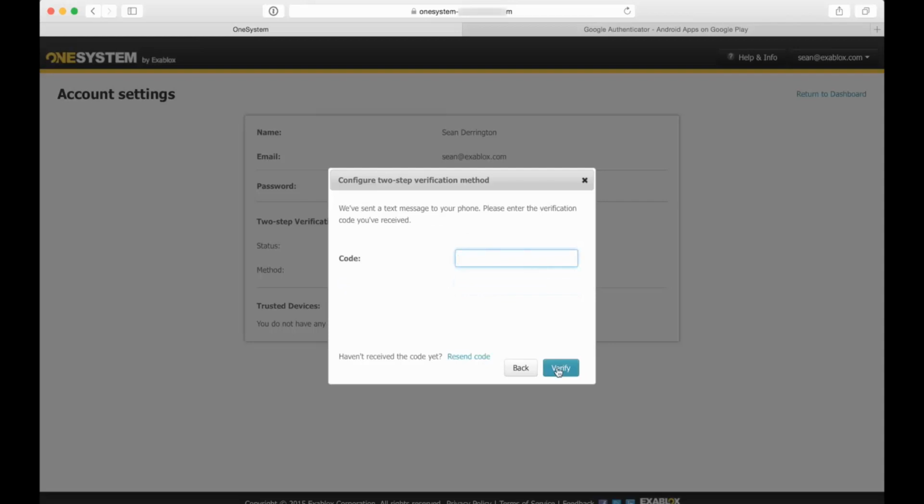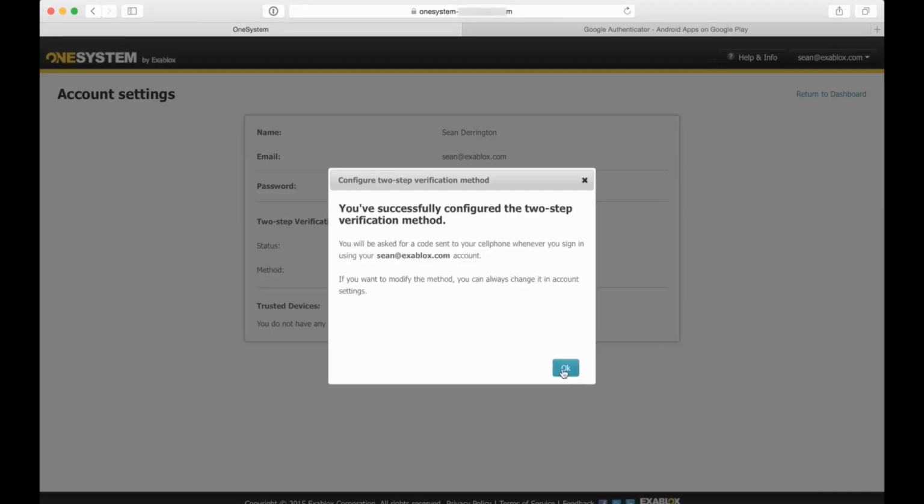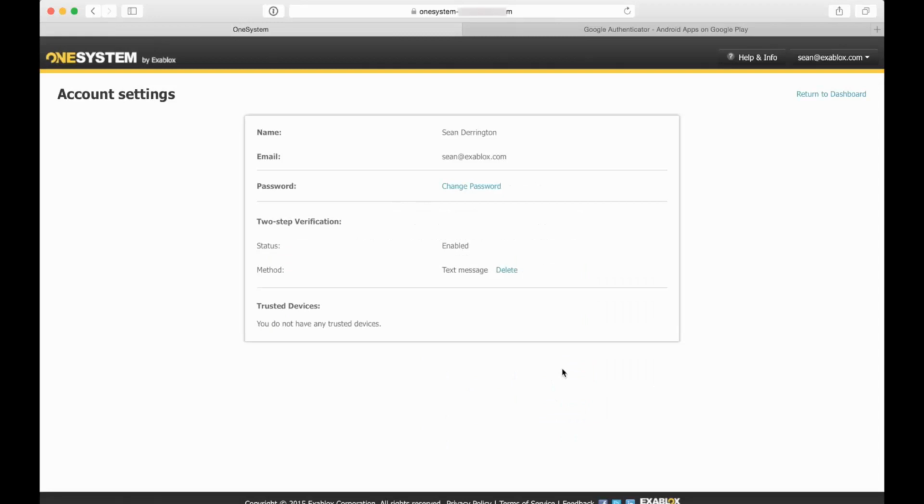Now I'm going to get a text in just a moment, and that is going to be 015417. If I didn't get the code for whatever reason, I can resend it. We support both domestic phones in the United States and international phone numbers as well. Now that I've successfully configured that, any task I do within OneSystem, deleting a share, deleting a mesh, or remote replication configuration, is going to prompt me for a one-time password.